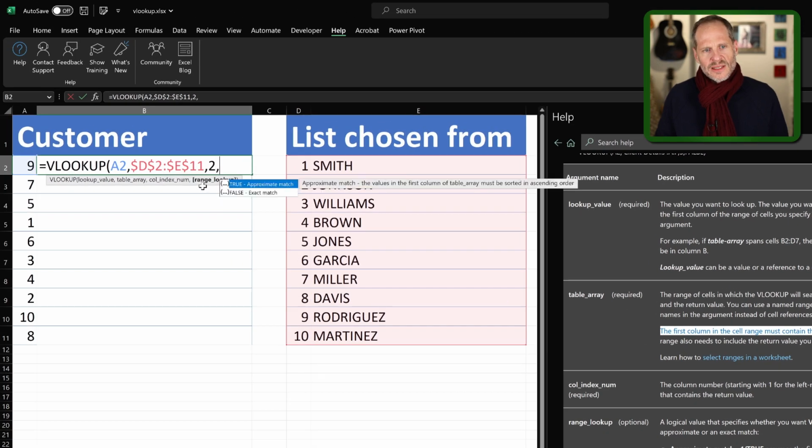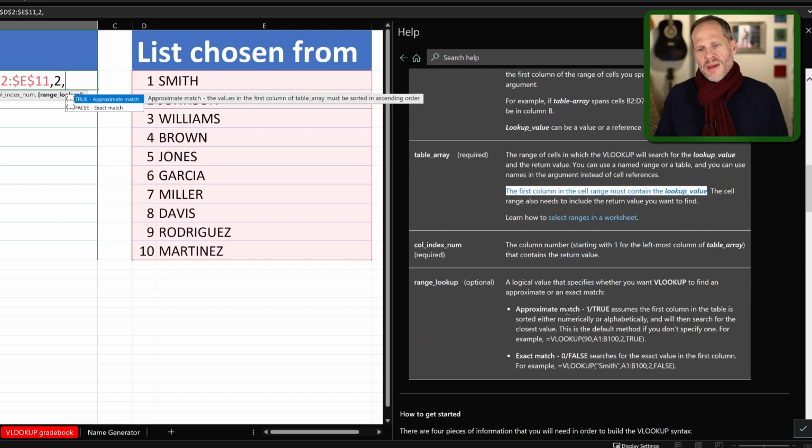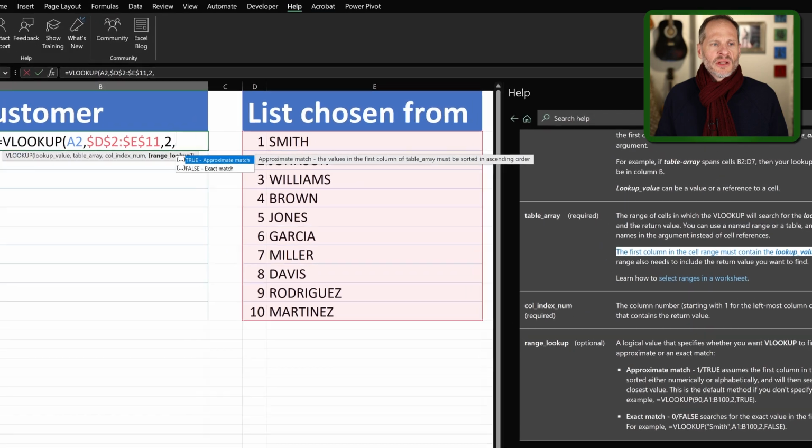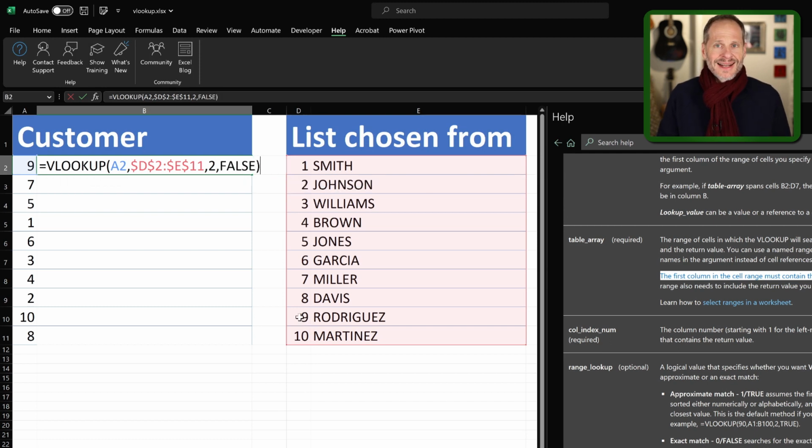And then the next thing it wants is the range lookup, right? If I want an approximate match, I could enter true. If I want an exact match, I can enter false. Since I'm looking up a customer ID here, if it's 9, I want it to be 9. I want it to be exact. So I'm going to enter false to make that exact, which isn't totally intuitive, right? It seems like false would mean make it exact. I don't know, it doesn't seem totally intuitive to me.